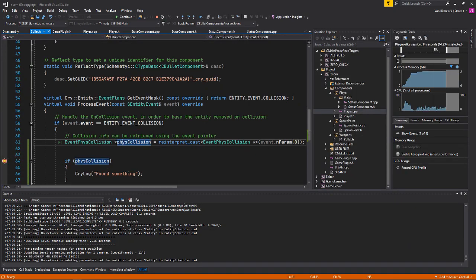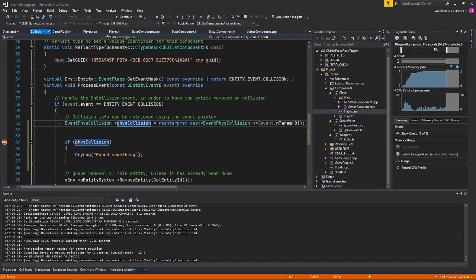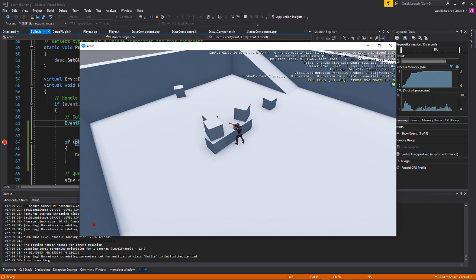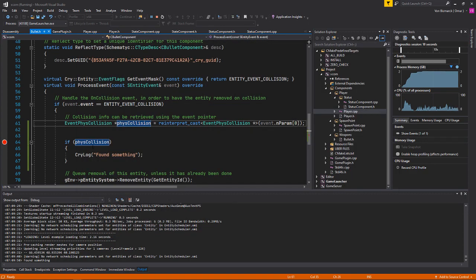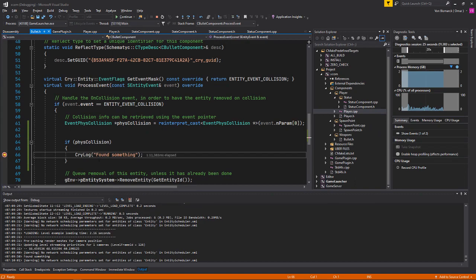Physics collision, which is this. We're going to hit continue. Found something. So found something became true. And I'm trying to get what this retrieved. So let's try it one more time. Come on. Highlight.